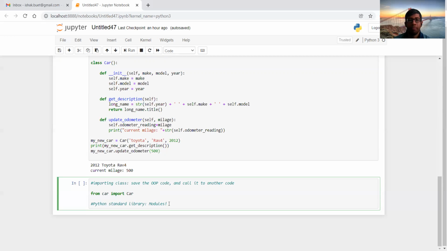basic ideas of coding. And the last note about class is that you can also import classes. Let's say you have saved this block of code in a Python file, .py file, and you can call it in another code. Let's say you have saved it in the name of car.py, then you can actually import it, from car import Car, and then continue to work on these.